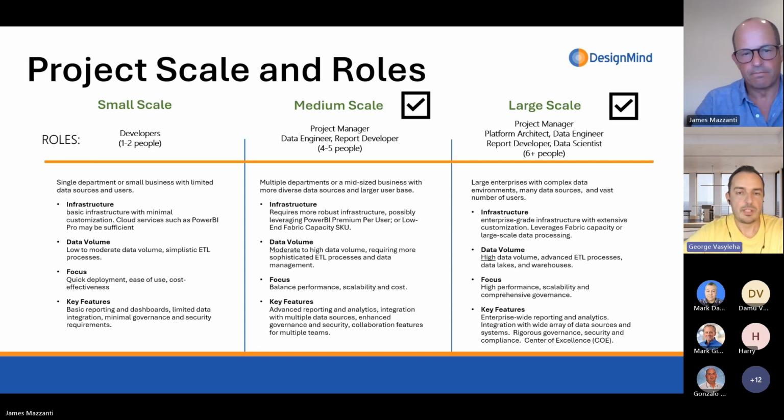Those projects will be shared after for takeout, but here we can identify them based on the number of people, and those are some elements of the size of the project. Usually it comes with the infrastructure, the data volume, and key functionality, the key features within this Fabric infrastructure.